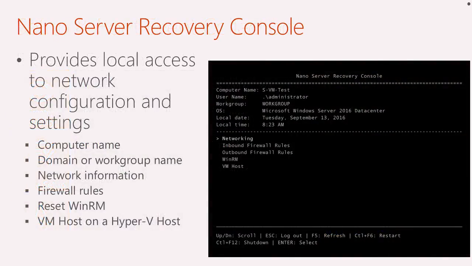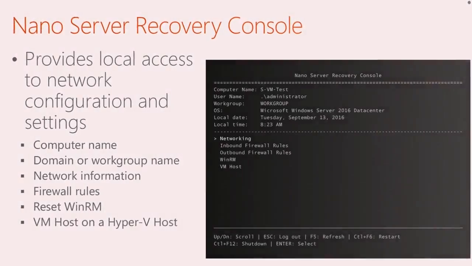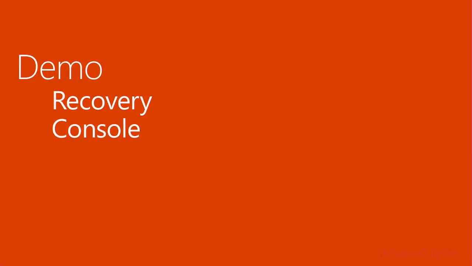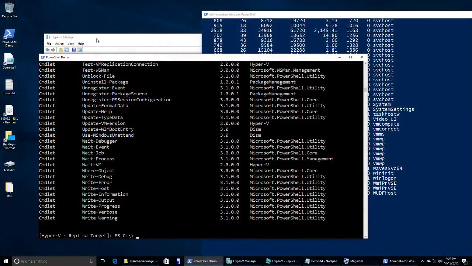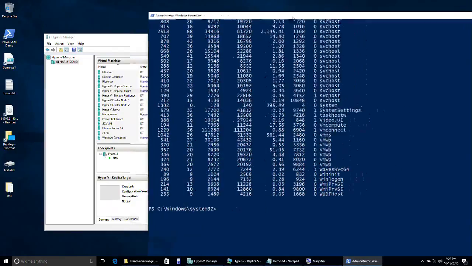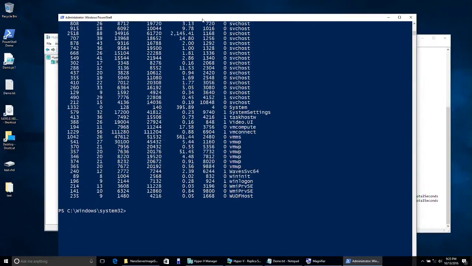So the final thing to talk about from a management point of view is the Nano Server Recovery Console. And I'm going to switch across and demo this. This was actually a big, kind of controversial argument in the engineering team. And I'm smiling as I say controversial argument because my side won.